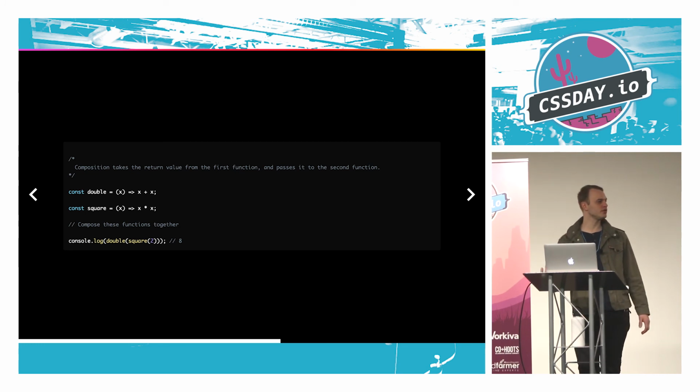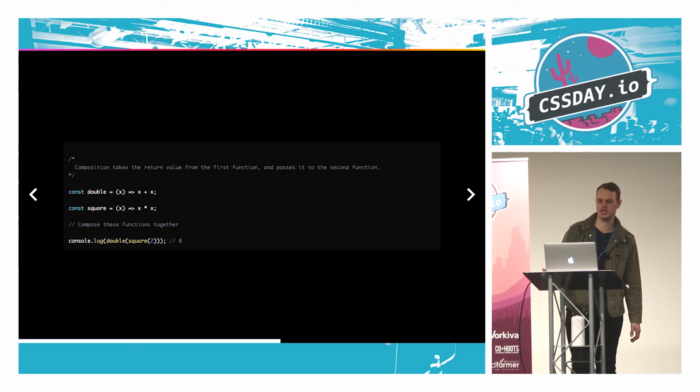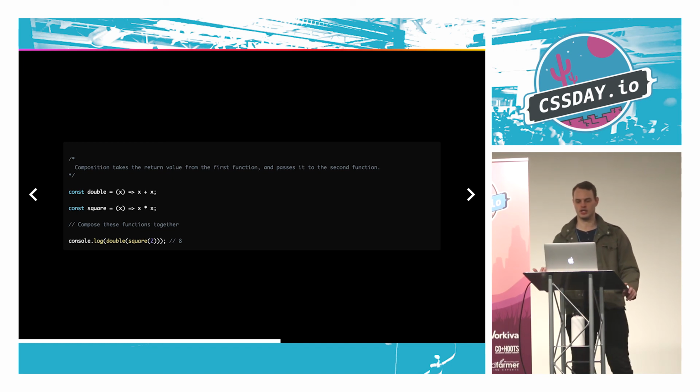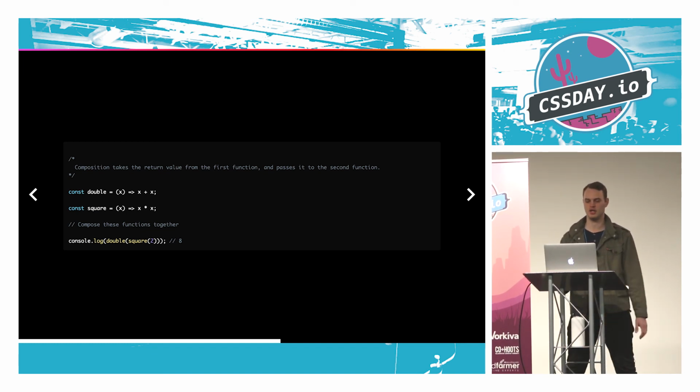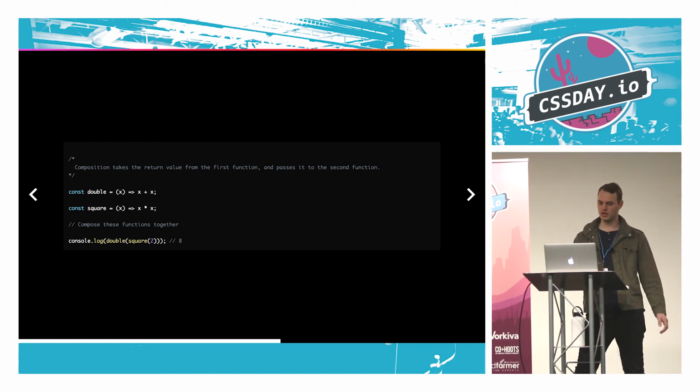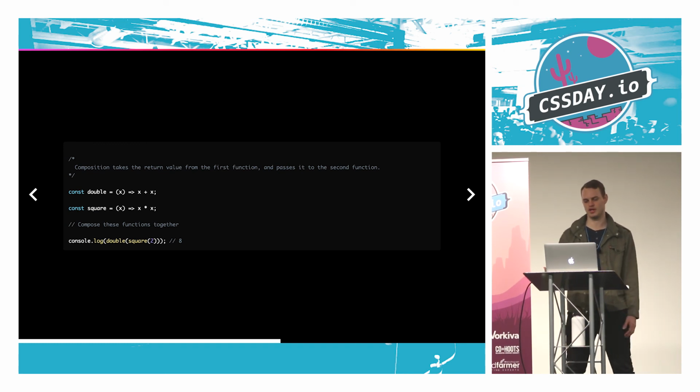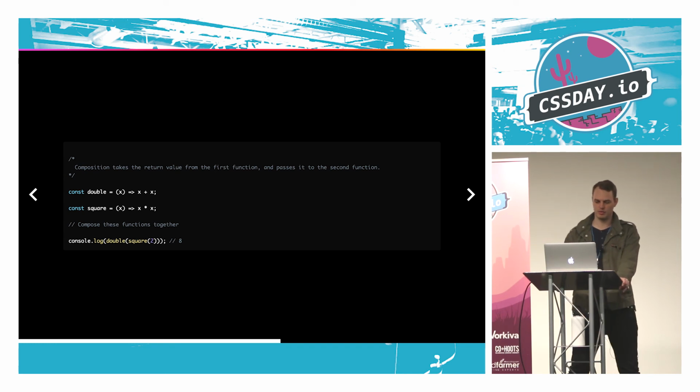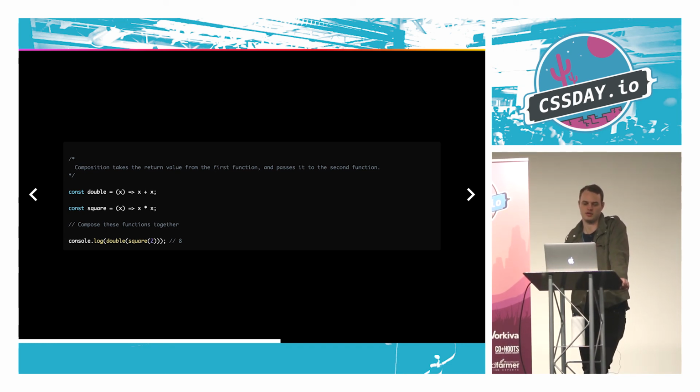So we can compose these functions together, and composition takes the return value from the first function and passes it to the second function. So we call square with 2, so square does x times x, so it's 4, and then we double it, and we pass that return value 4 to double, which does 4 plus 4, and it returns 8. So this is a way of composing functions together to get a double and square function.